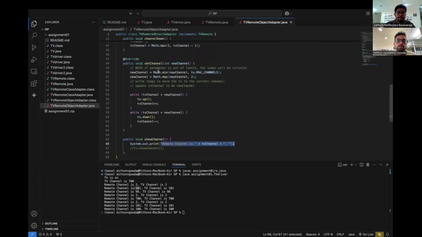As in here, it will check TV channel less than new channel. TV channel will be, for example, 2, and new channel will be, for example, 0. It will have to increment or decrement based on what value it is, and make sure that the limit is respected. Since we have the limit here, the new channel will already be set somewhere between 2 and 700 only. So, for example, if it was 0 and then 700, minimum would be 0.